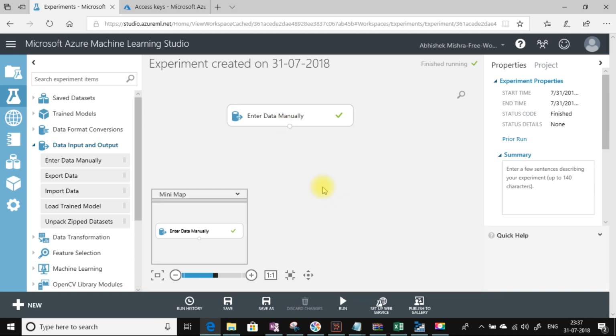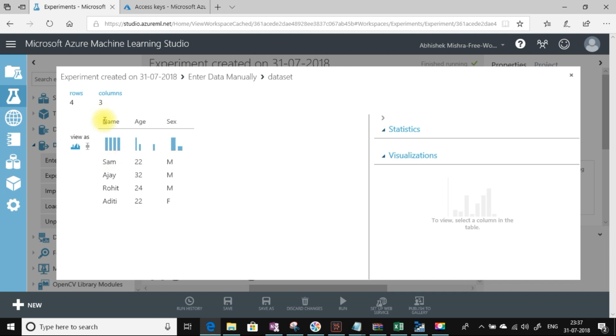So let me visualize. You can see whatever we had inserted manually through keystrokes is all being displayed here. So we could manually enter some data directly in the Azure Machine Learning Studio environment, without providing any kind of files or importing any data from the Azure Blob Storage. And this option is also available with Azure Machine Learning Studio.